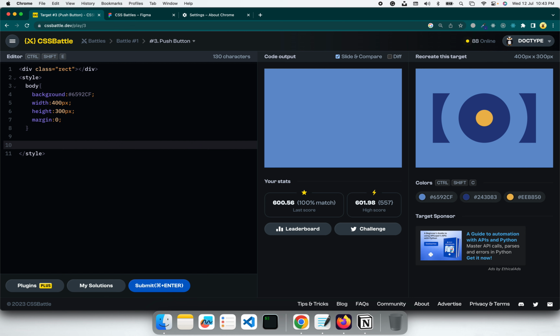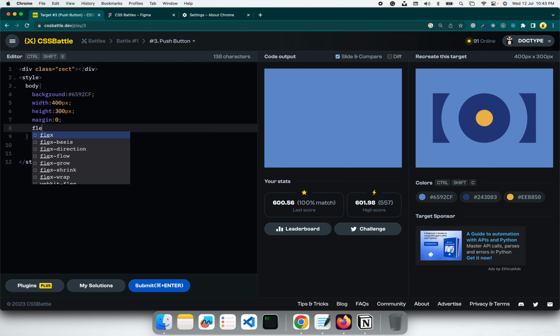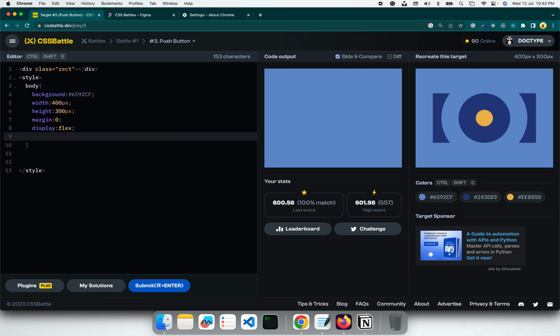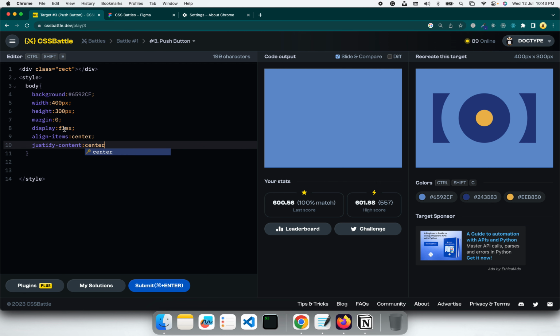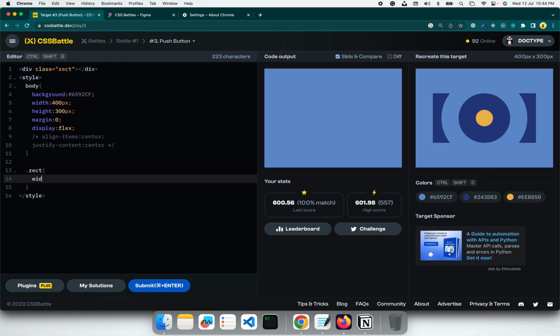Now we will try to center this using Flexbox, just to explore different ways to center a div. So I'll have a display property of flex, and make sure that I'll have align items as center, and justify content as center. But I think it will be fun if you guys can see this in action. So let's say I have a class of rectangle. I'll give it a width of 300 pixel.